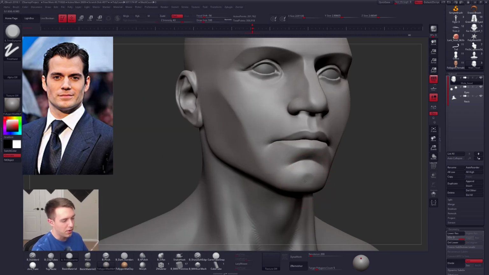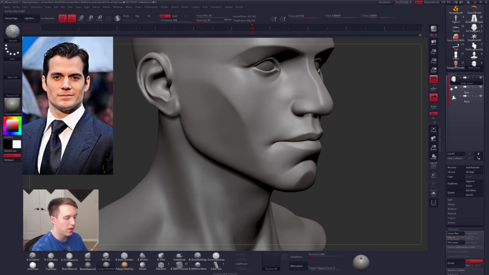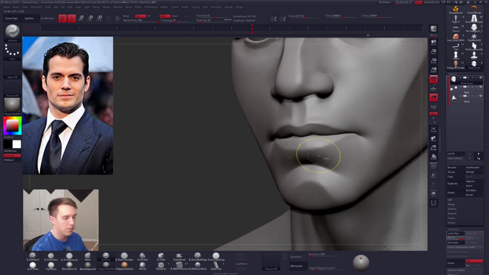Stuff like down here, if you're going to do a rounded chin, get that shape in there nice and clean. If you're not, really push it in the other direction. Don't leave any room for questions.